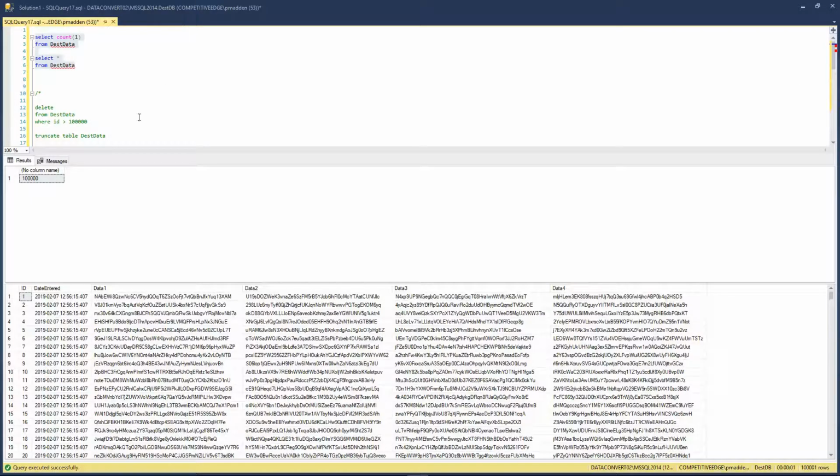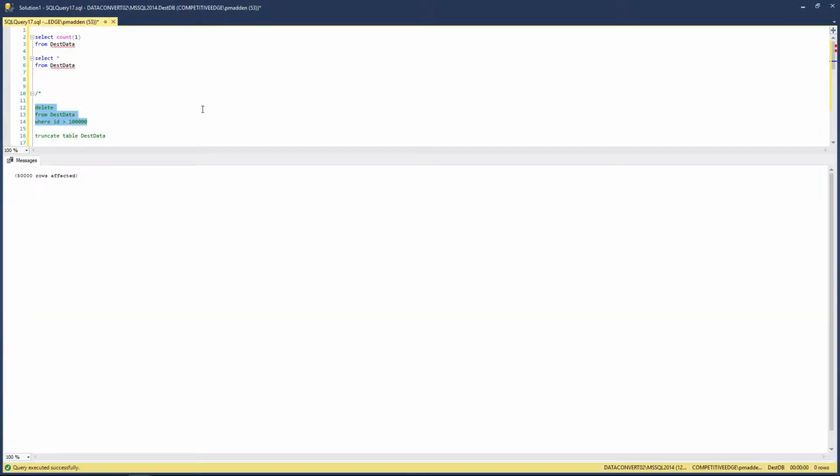And once again, we'll verify that we had 100,000 records before, and it inserted 50,000 records. And I will once again clear out the new records in preparation for our final subjob.